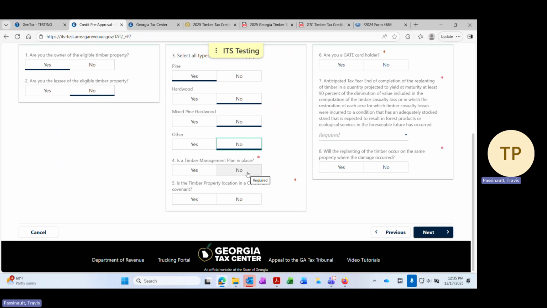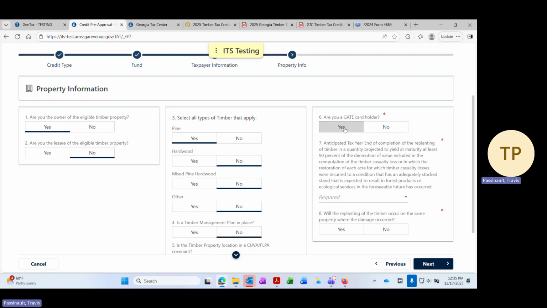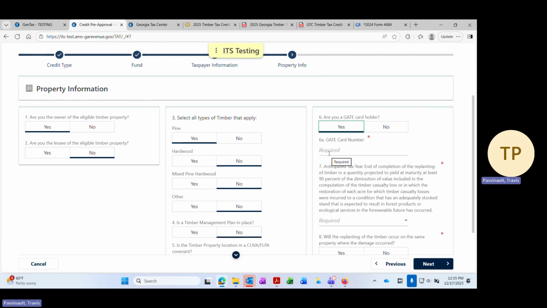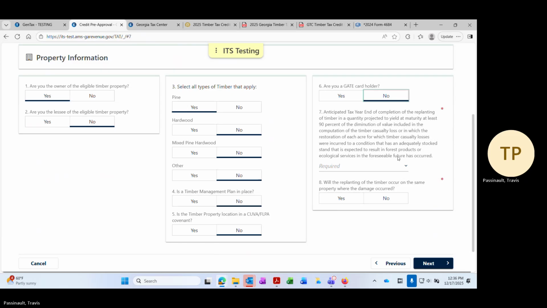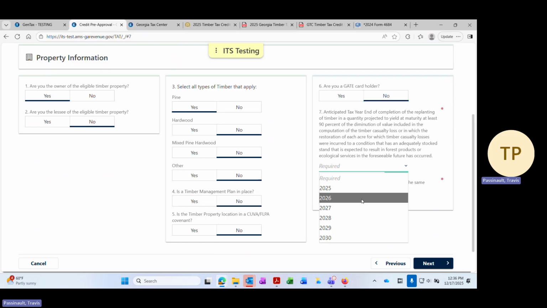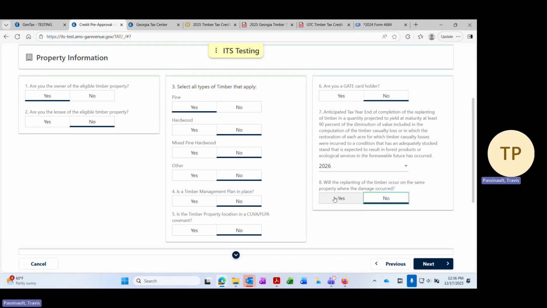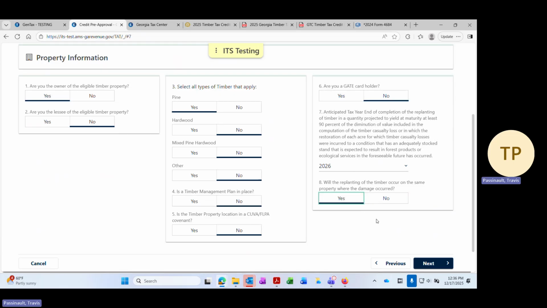If this is not applicable to you here on line 4, we're going to hit no. If this does not apply to you, we're going to hit no. If you have a gate card, you would hit yes, and you would enter your gate card number. If you don't have a gate card number, you're going to select no. This is your best guess of when you think you'll have it replanted, so just select a year. We'll just say 2026. Here on 8, we'll hit yes because we're replanting the damaged property. If you want to hit yes here, hit next.